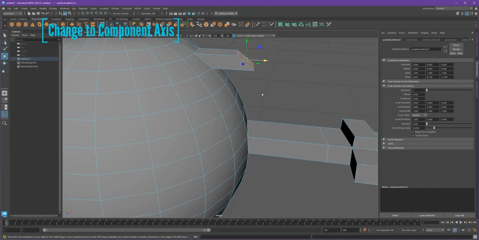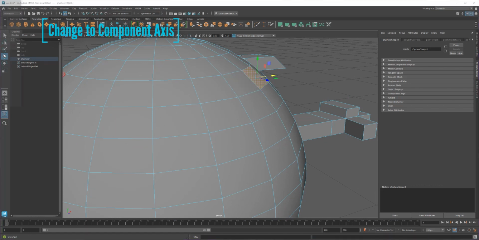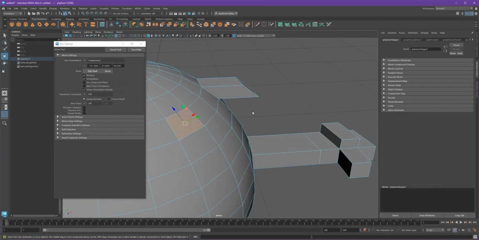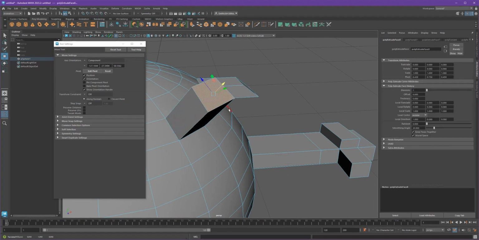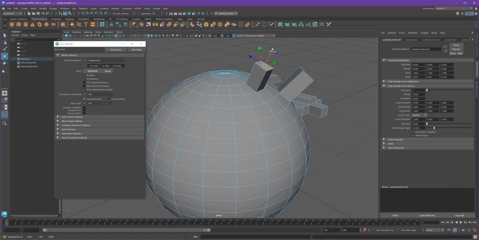But if you want to be able to pull a face out perpendicular to the sphere itself, you want to change your axis. So I'm double-clicking on the Move tool. I can change my axis from World to Component. And that allows me to use that manipulator to be perpendicular as opposed to just the object or the world axis.